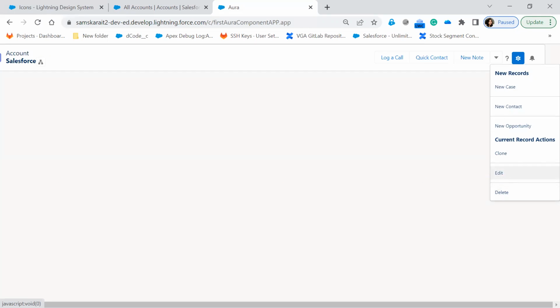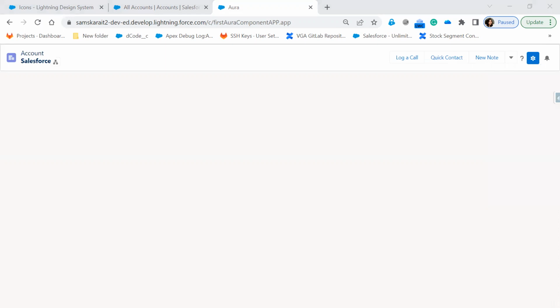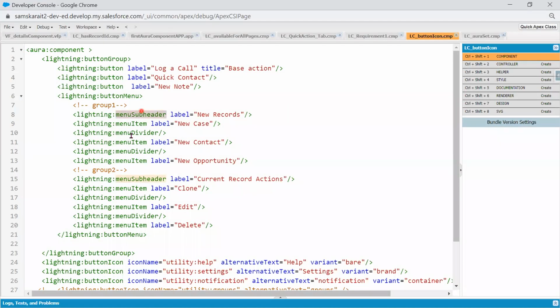Any questions till now, whatever we have discussed so far? Subheader, divider, button icon.